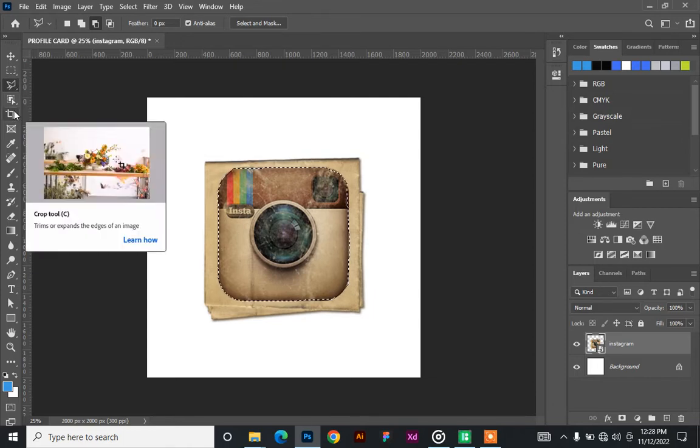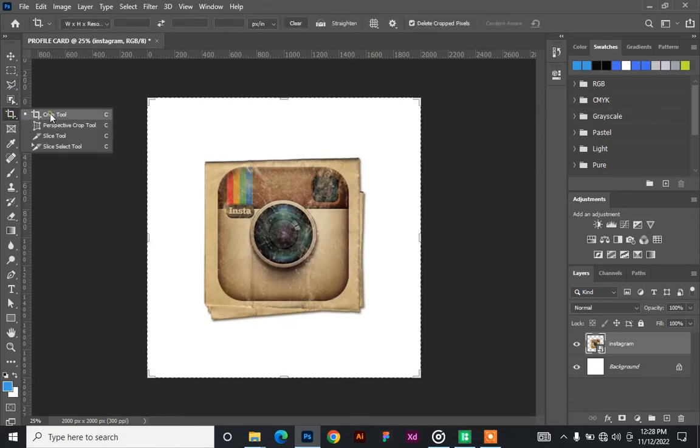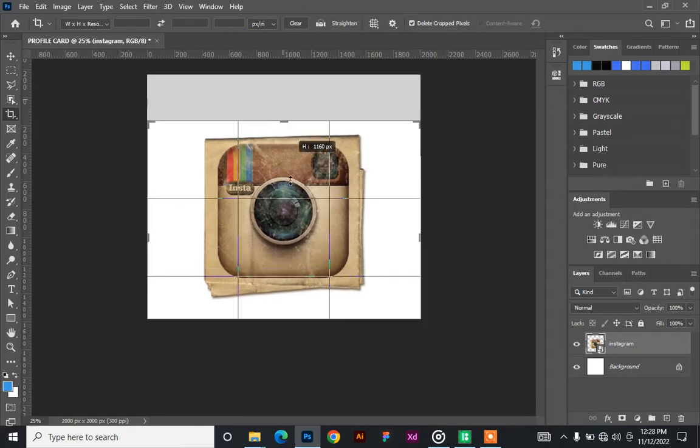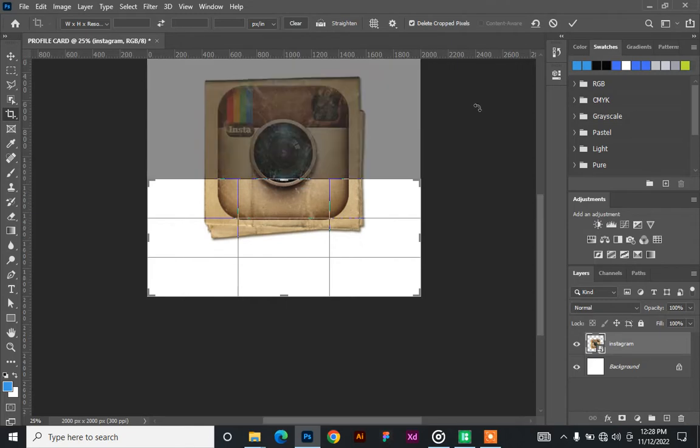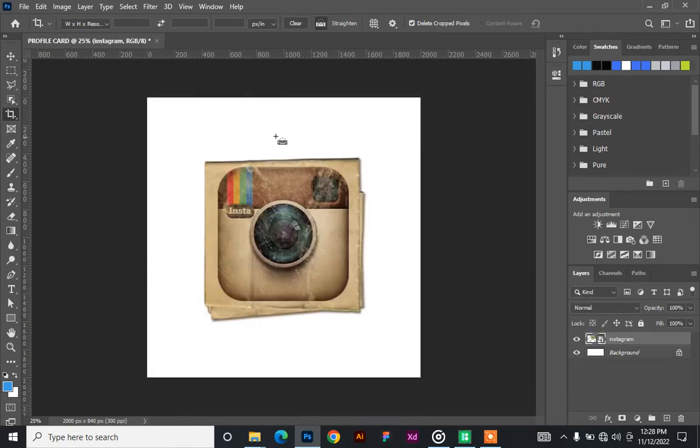And then next we have the crop tool. Yeah, it is used to crop image and your canvas. You can see, you can crop it like this. Then you hit OK. You can see it has cropped your image. So I'm going to Ctrl Z to undo.